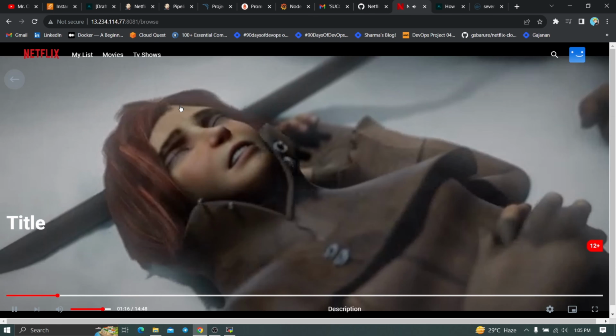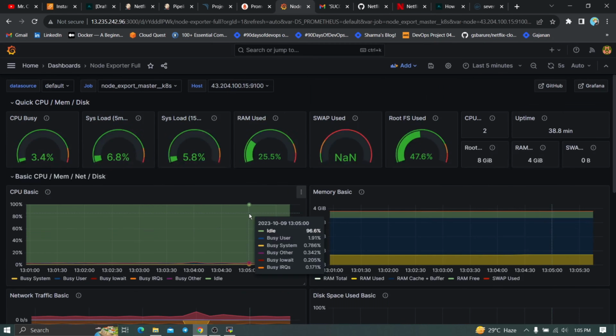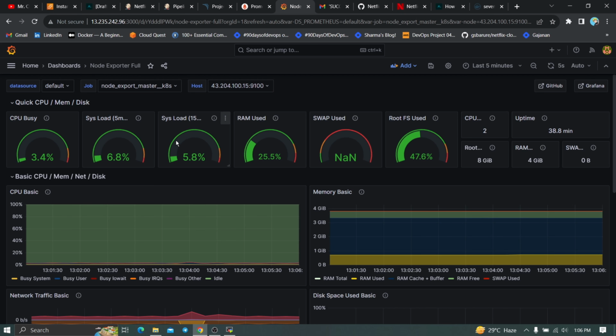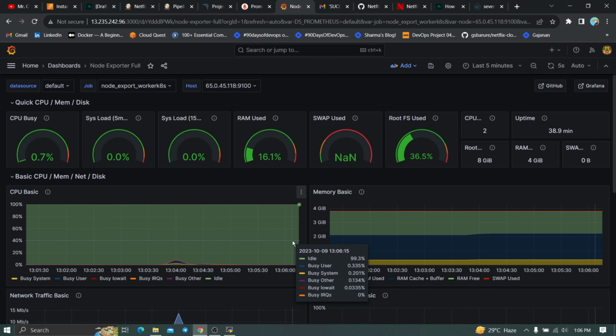Okay, so let me come back, and you can see so many movies. You can see everything is changing. You can see this particular Blue Beetle and everything working fine. Meanwhile let's go to this particular Grafana and see what is the status. Network basics. You can see our system load is 5.8 for this particular master, and let's see the worker load. You can see RAM usage and the CPU usage, everything is same. Network traffic is increased here for the worker node. We are just monitoring these tools only.